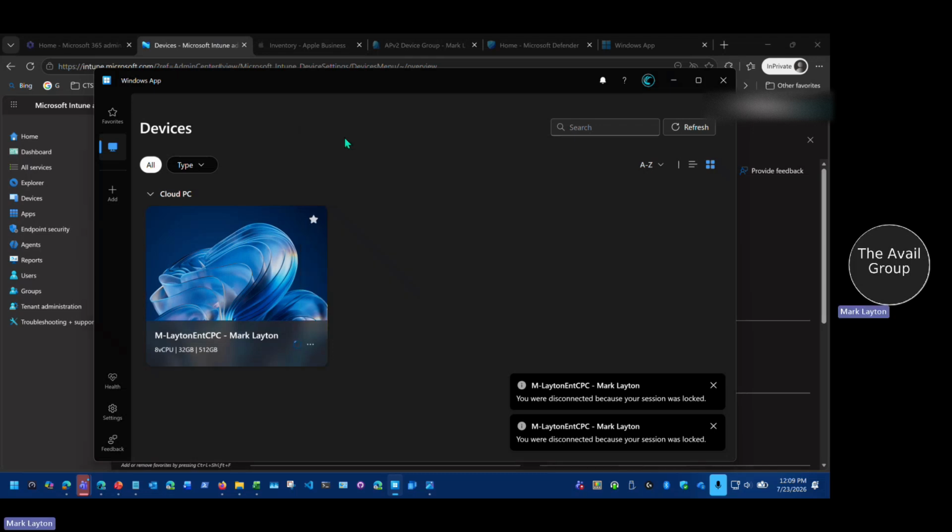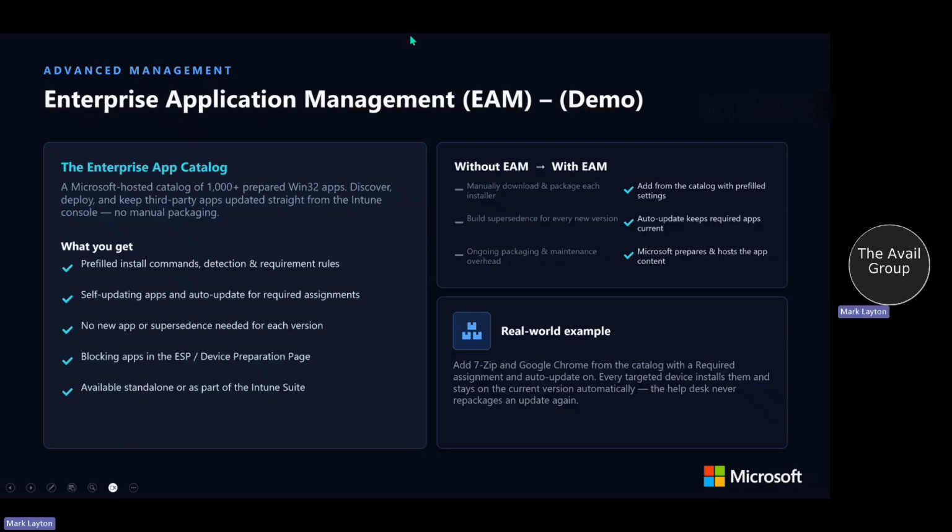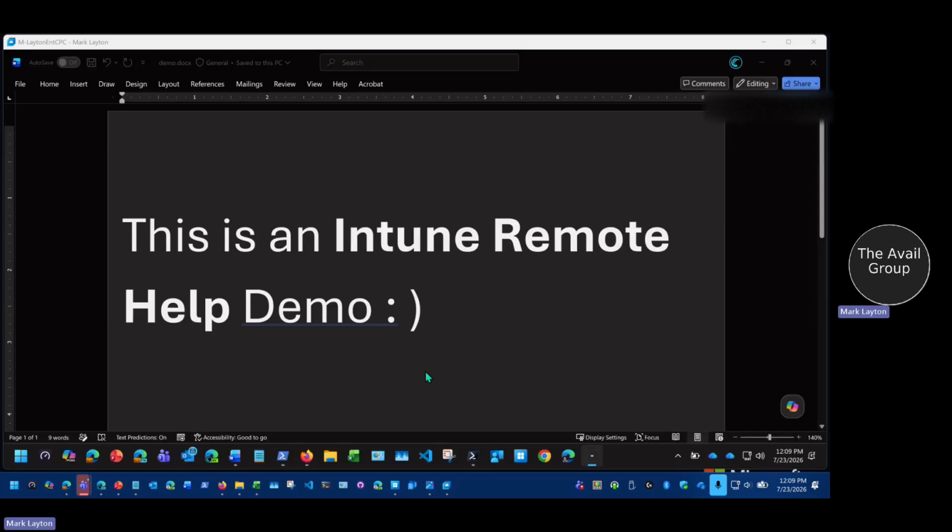So this is my Windows 365 cloud PC. Okay. Now here's my cloud PC. Sorry, I'm just logging into it. Now you can see what I did was I created a Word file to say this is an Intune remote help demo. Okay, so now you'll be able to see when this logs in.